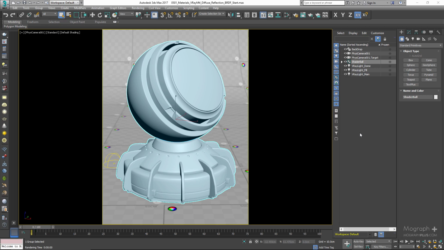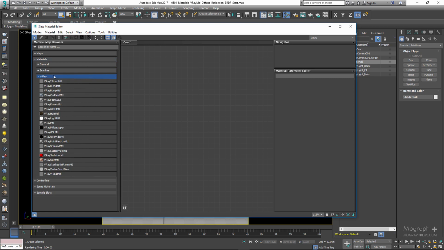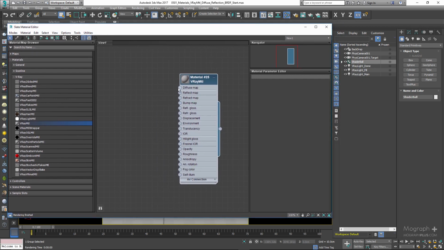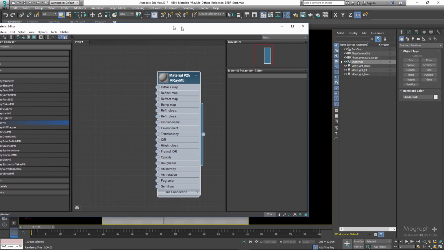So let's open up our material editor. In the material browser section, if you come down under materials, you can see a specific section for all the materials that V-Ray has to offer. In this lesson, we are interested in VRayMtl. So let's drag it to the active view. Let me just zoom in and adjust the window a bit.